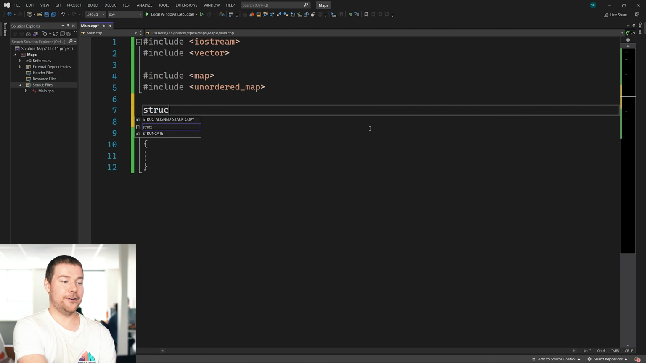As a basic rule of thumb, I would probably recommend that you use unordered map wherever possible, unless you need an actual sorted data structure, because unordered map usually ends up being faster than map, or at the very least, the same speed.